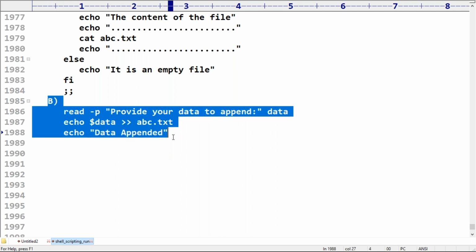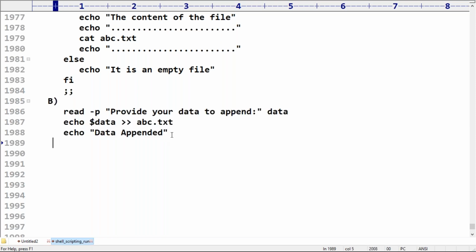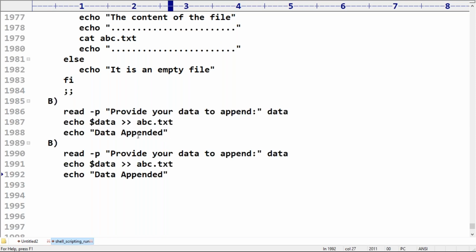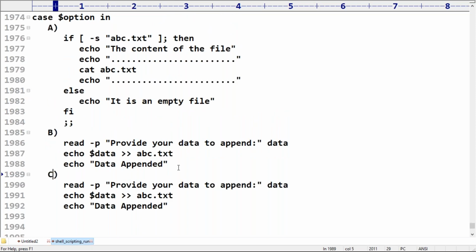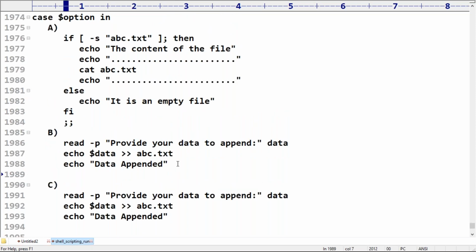Now here just observe this terminology. Now I'm taking the C option: provide your data to overwrite. Here the double semicolon must be required. If your data is multiple lines, it is better to use the backslash n character, because you are providing multiple lines.